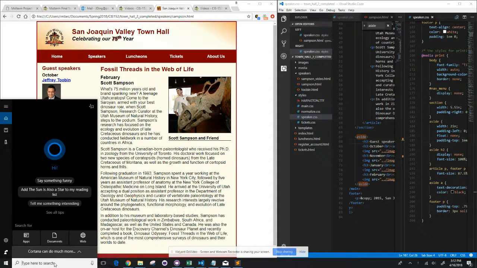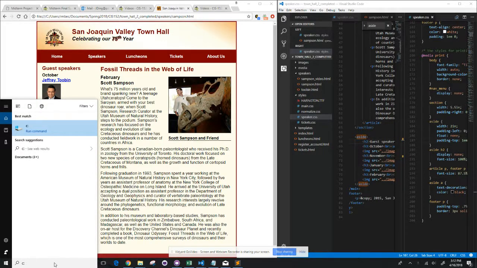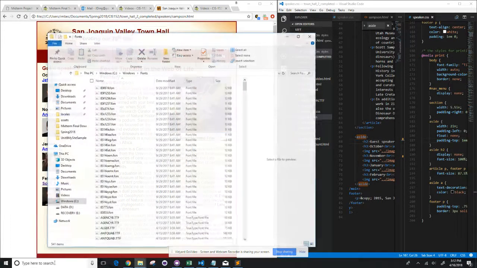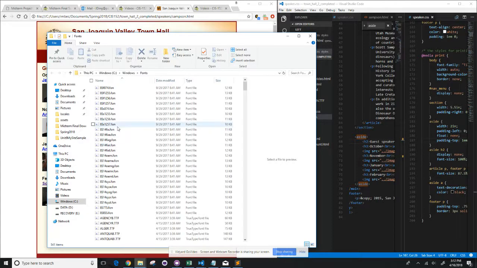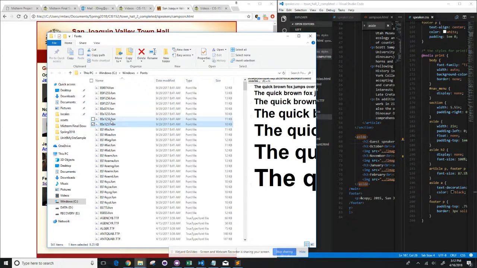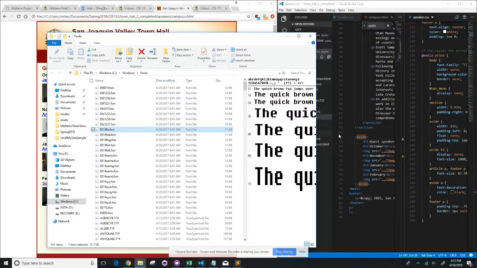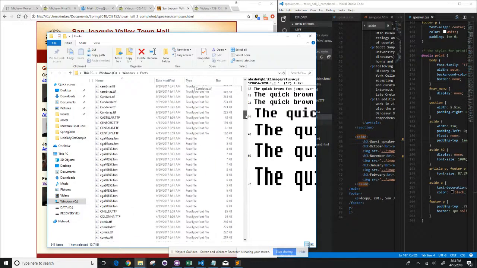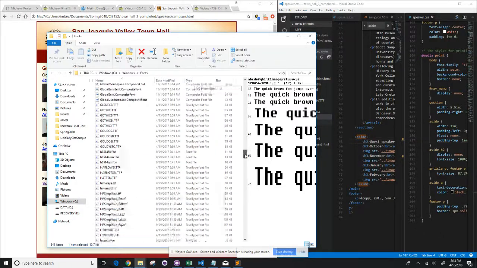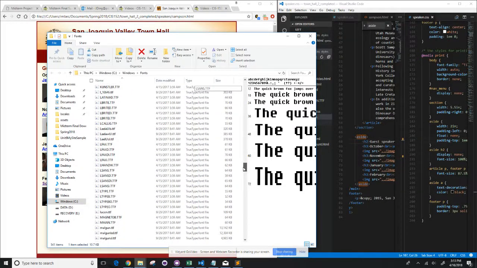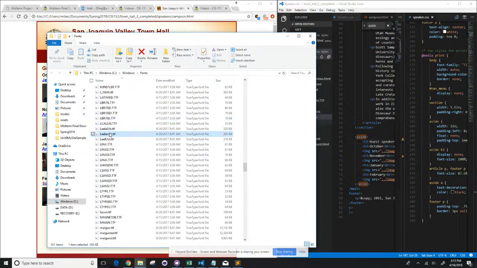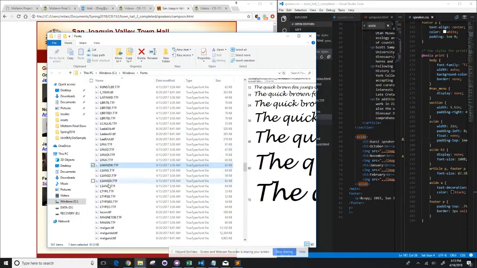So I'm on a Windows system, and apparently I can't type. I'm going to go Windows/fonts, and it will bring up this list of fonts, and I can go through all of these fonts and look in the preview and see what this font looks like. So I'm going to pick one down here. You could obviously go through all of these and look at them and find something that you like.